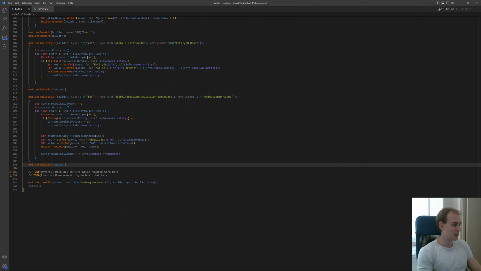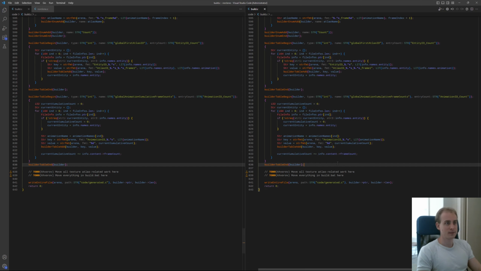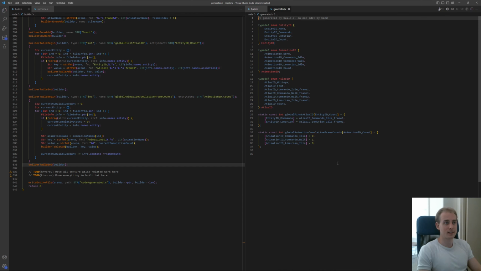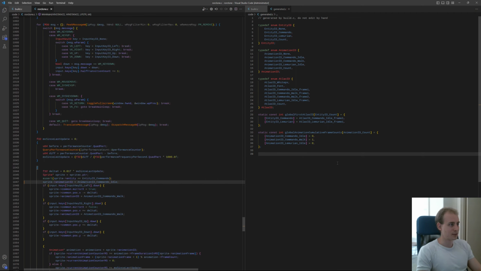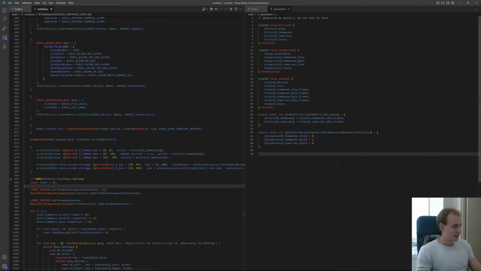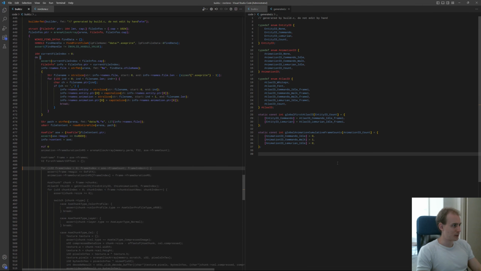Day 19, with more texture atlas automation to do. Generated. Alright. So I've got all this, and we need more stuff to be done here. Alright. So presumably that's just all of this commented out stuff, right?